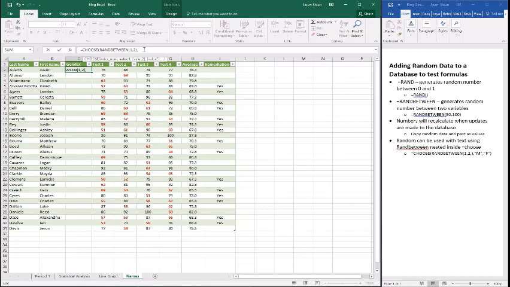Now whenever we do text values, we're going to use our quotation marks. So we'll say male and female, and then we'll close it. So this formula here: equals choose rand between 1 and 2, two values. The two values are male and female. They go here. We hit enter.